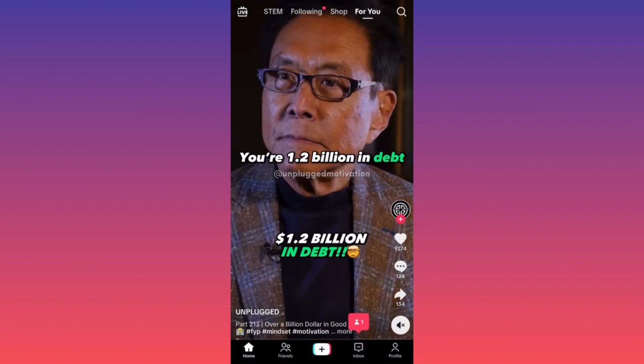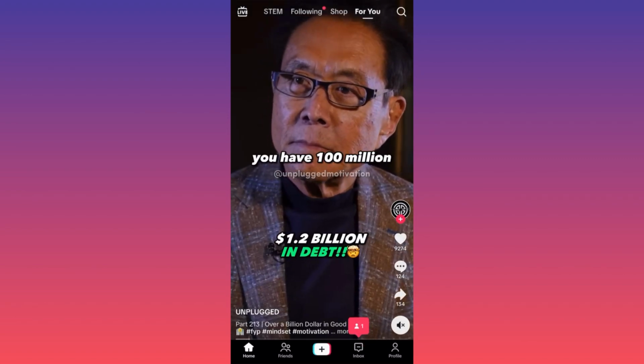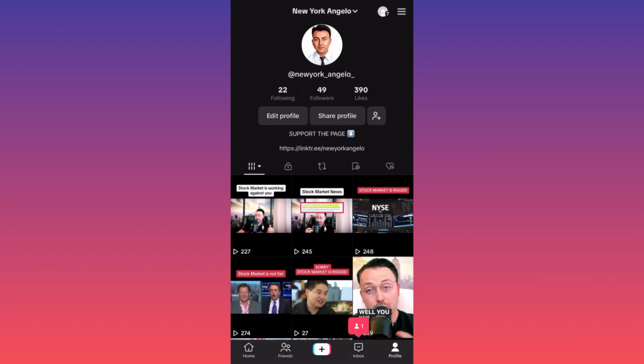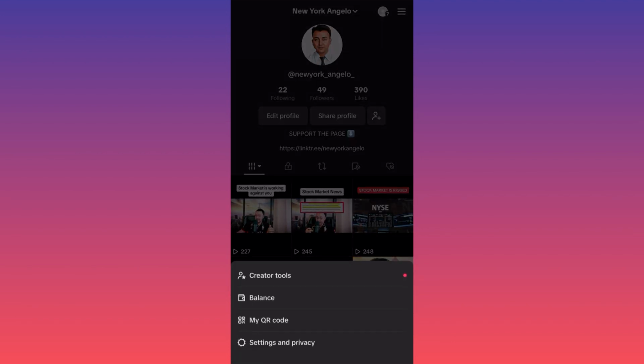Then I want you to hit the lower right corner at your profile icon. Then I want you to click on the top right corner and tap the three straight lines. Now choose the settings and privacy.